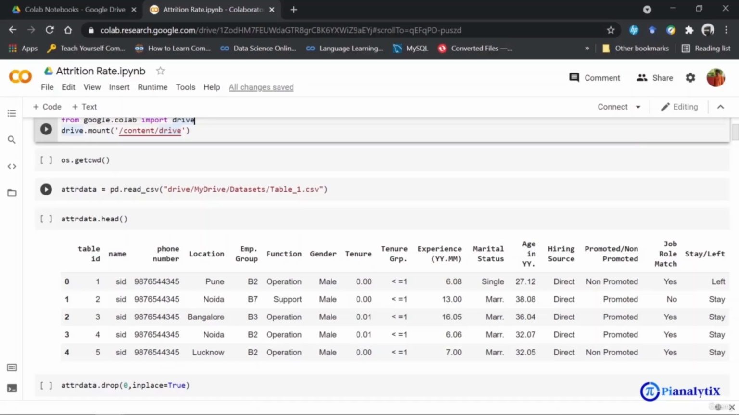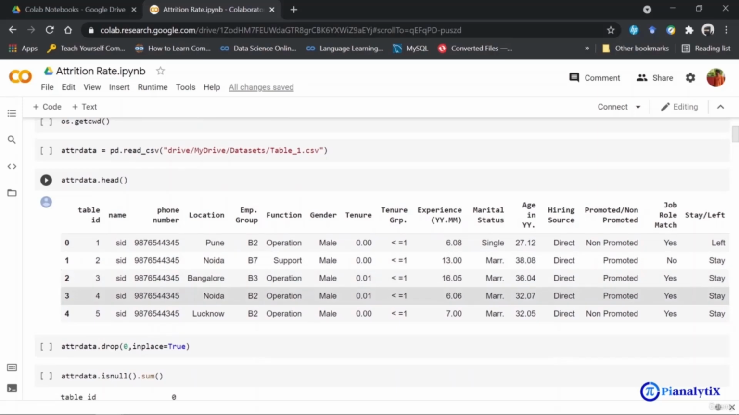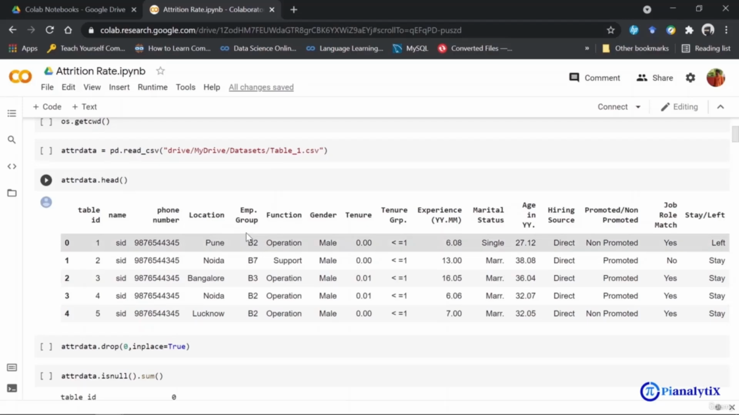Now I'm collecting the data and then using the head function to see the first 5 data points in my dataset. And you can see that there are some columns showing phone number, location, employee group, function, and some other columns, and it might happen that you won't be able to understand some of the columns, so I will specify them so that you are able to.